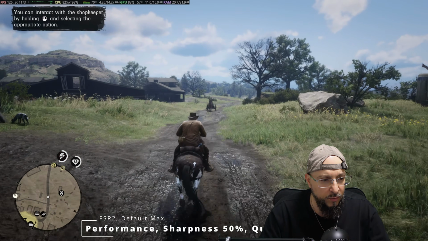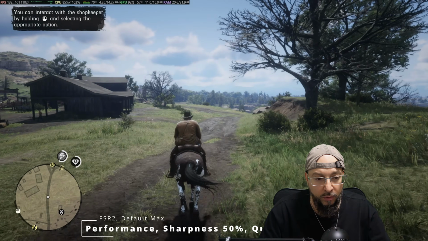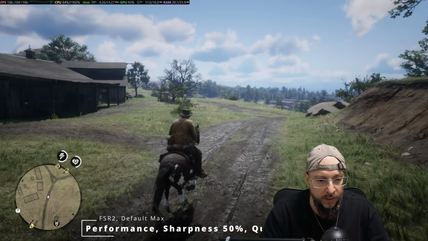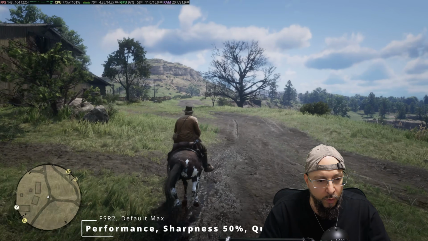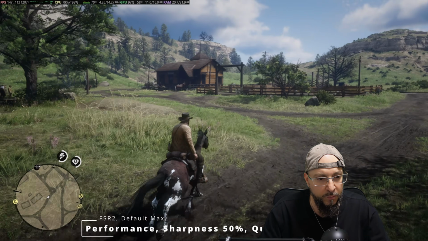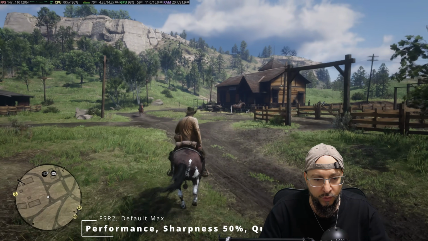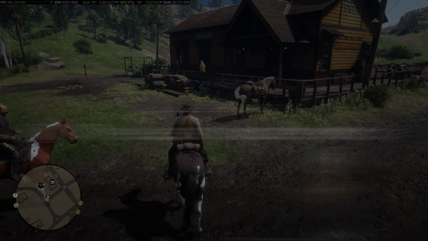So this is what we have to deal with over here. These are the only options we get. So it's like TAA with native resolution, or we can use FSR2. These are the two options we get out of the box for Red Dead Redemption 2. So let's see what we can do to fix this.